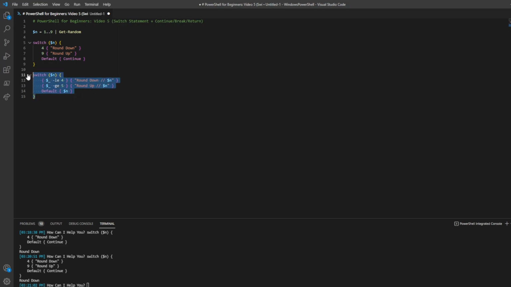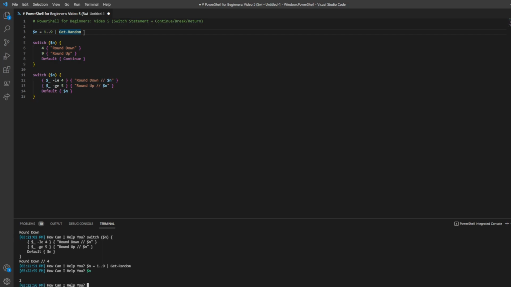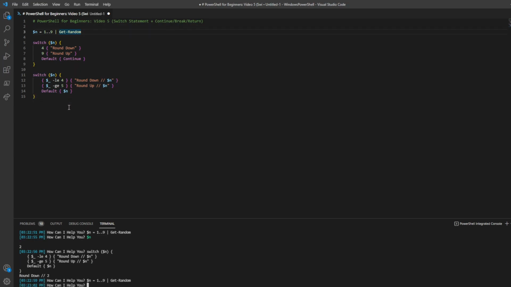So obviously we know that our number is 4 right now. So it says round down, our number is 4. Let's get another random number, see what it is. Number is 2. Let's run this again. Round down 2. Get another one. Happens to be the exact same number. Round up 7. So there we go.